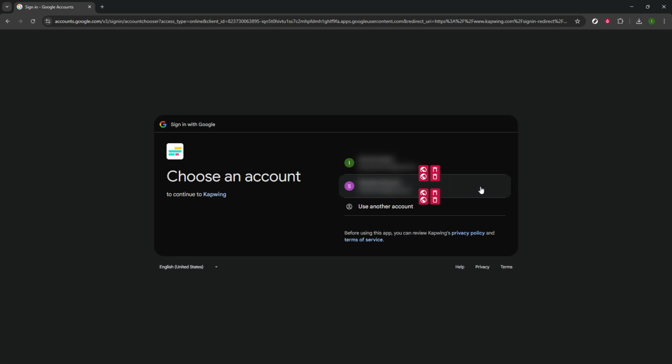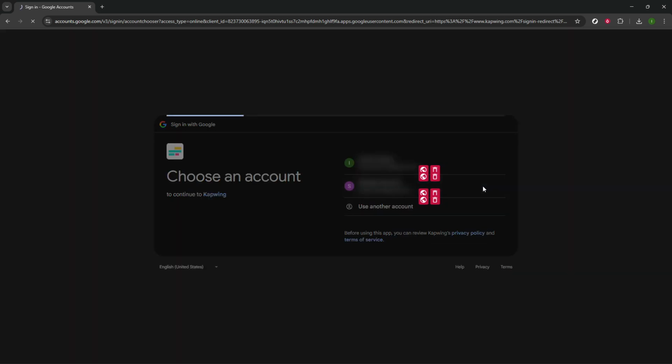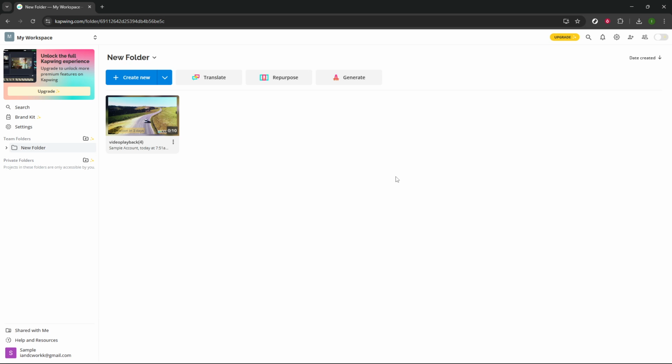Enter your credentials if asked, and then select your account. Kapwing will use this to manage your projects, allowing you to access and organize them readily. After selecting your account, you'll be redirected back to Kapwing, where your dashboard will display all your current projects.